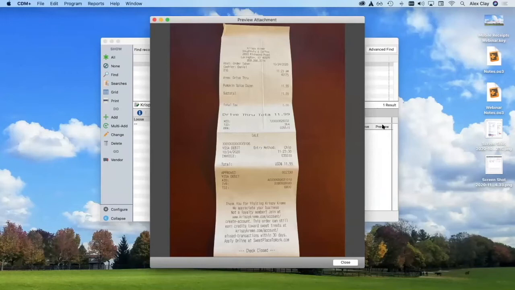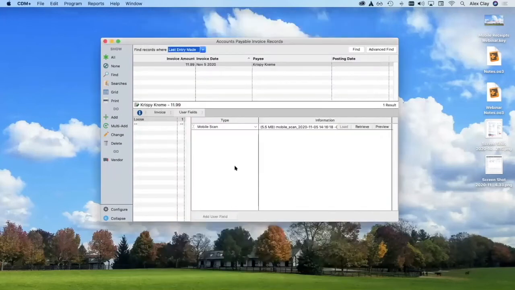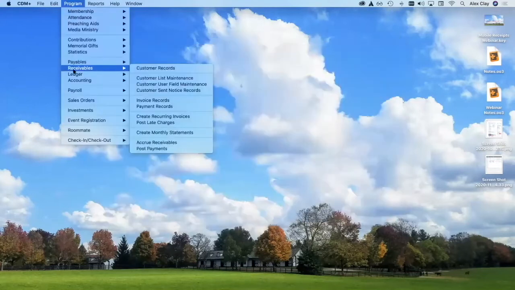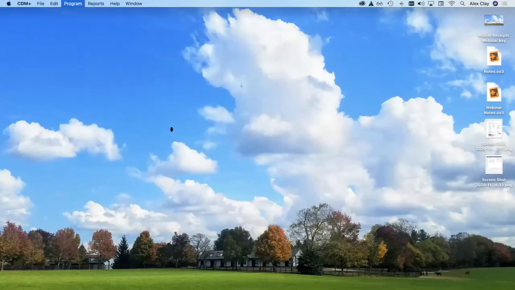Now this scan and this invoice will stay in CDM Plus until you either delete it or archive those out. Otherwise, this data is going to be in the program for perpetuity, basically as long as you need it there. Because I made this payment against my MasterCard, if you'll notice here on this invoice, it's actually already marked to be paid. So I can simply go from here straight over to post my payables to the ledger.